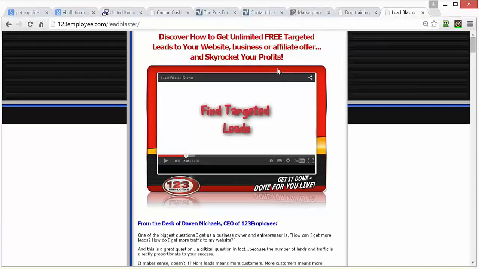And basically Lead Blaster is a piece of software that helps you to mine data mainly from Facebook, but also some other sources as well. So let me show you a few minutes of this video where Davin is explaining how the prospector, formerly known as Lead Blaster, works. So I'm going to play this.